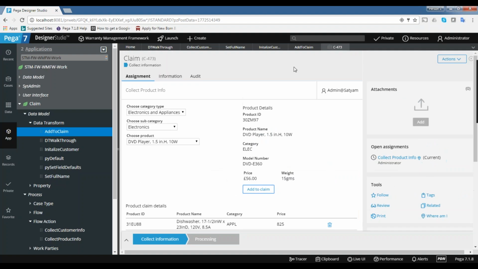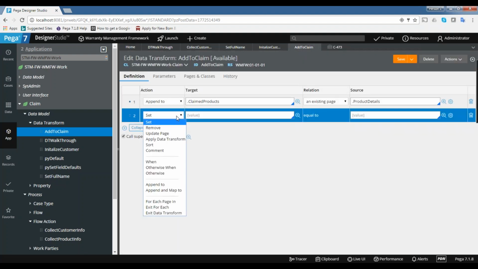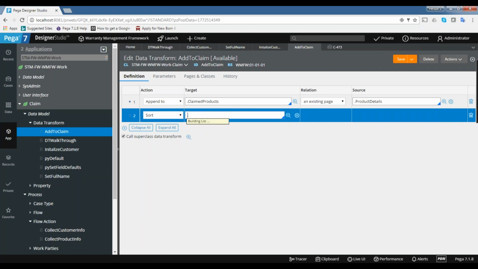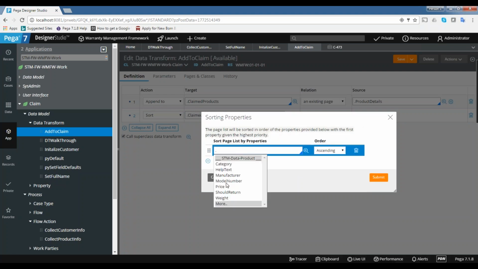Okay, then how can we do that? So you can do sorting of the page list in the data transform. Use sort, and then use claimed products. And then you can see there is a symbol to configure based on which property you want to sort. I want to sort based on the price, descending or ascending. Descending means highest on the top.